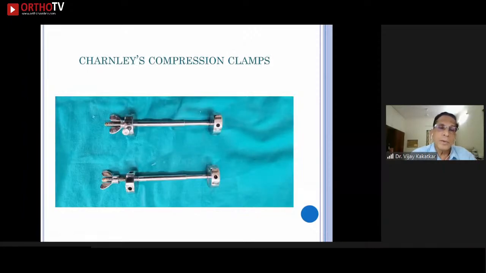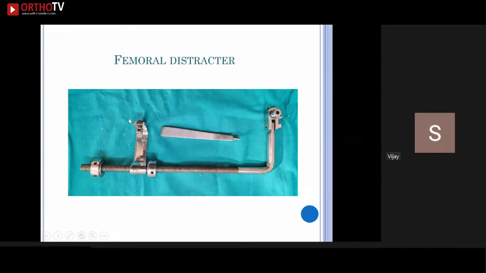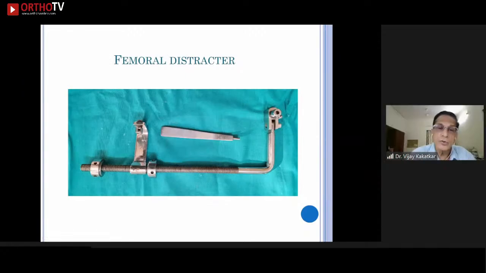This is Charnley's compression clamp, which was very commonly used for the compression arthrodesis of the knee. Now the arthrodesis surgery itself has become comparatively rare, but this is something which you must know about. You have to put pins through these holes, one in the tibia and one in the femur, or one in the tibia and one in the talus. And you can compress it from the side so that the cancellous bone gets compressed on each other and you can achieve fusion very fast.